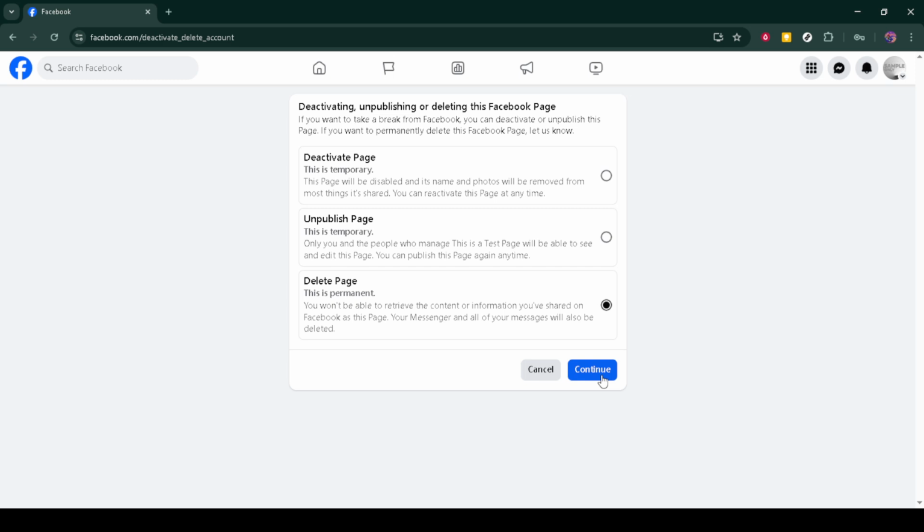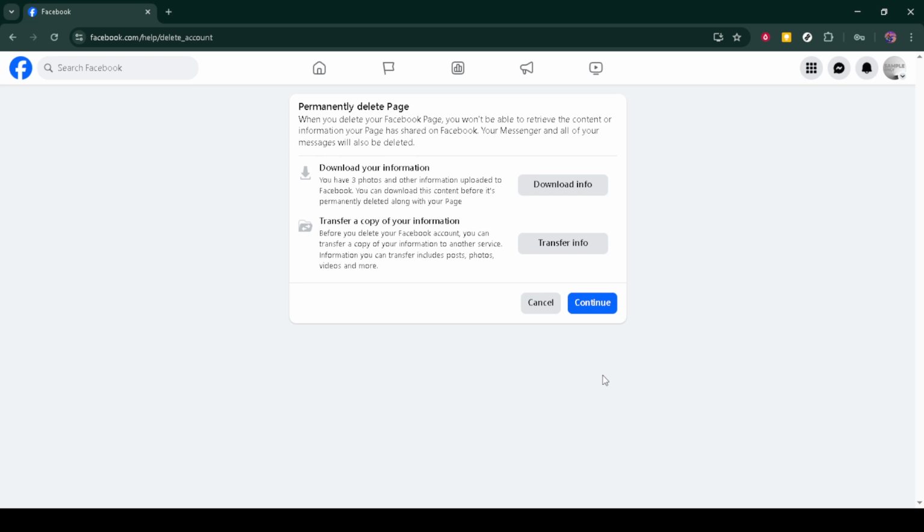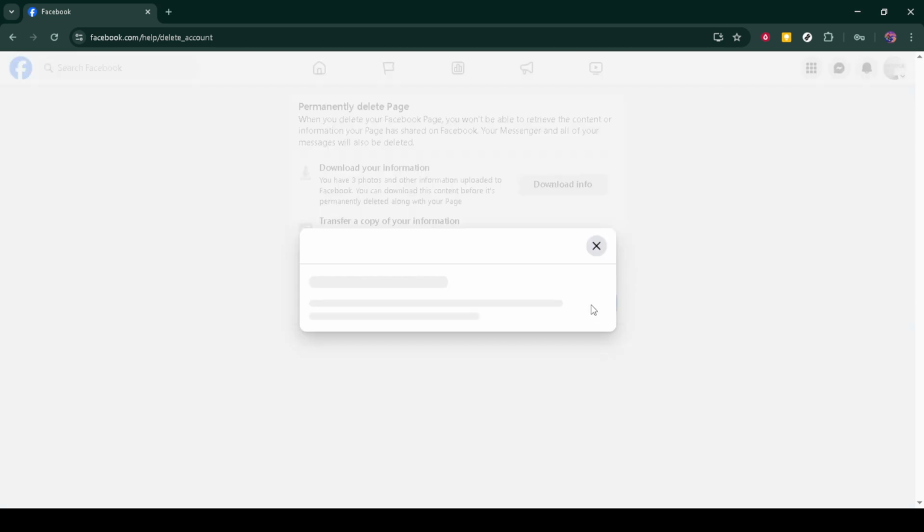This action often raises concerns about data loss, so Facebook provides an option to download or transfer your information. At this point, you'll see choices to download your information or transfer a copy of your information. It's wise to take advantage of this, especially if you have valuable data or media stored on your account. After deciding whether to back up your information, click Continue again.